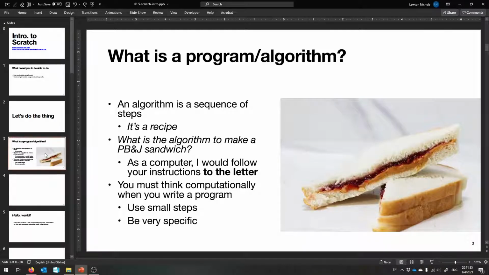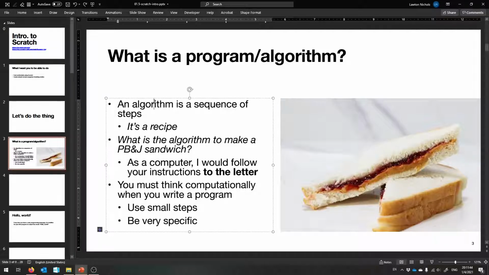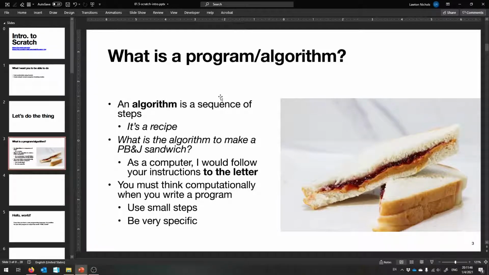Okay, so what even is a program? What's an algorithm? So think of it like a recipe. Okay, so an algorithm, let me put that in bold. An algorithm is just a sequence of steps. So it's exactly a recipe. It tells you how to get from point A to point B if you're trying to do something, to complete some task.